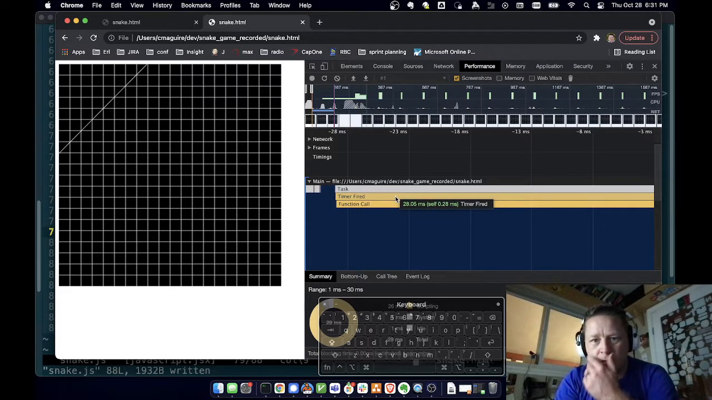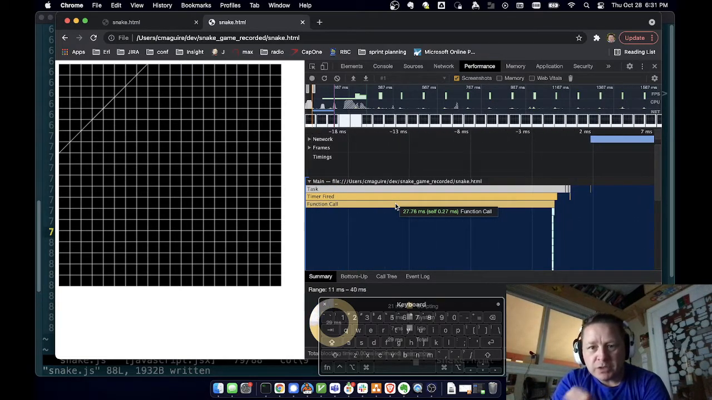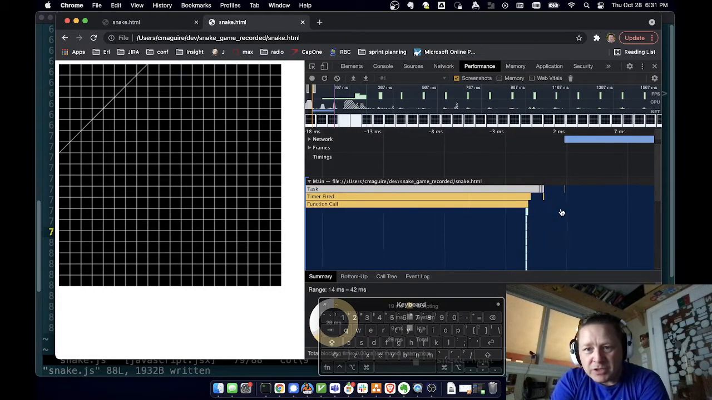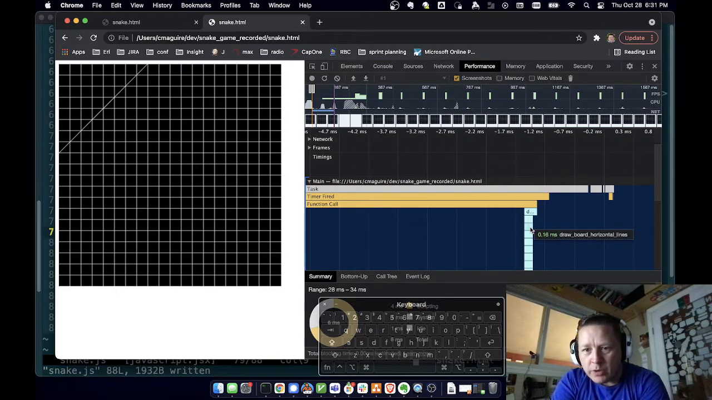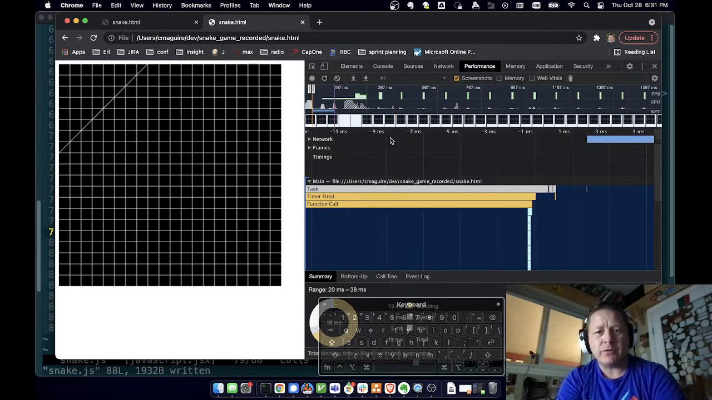Timer fired. Oh, you know what? I'm doing this very quickly. And it looks like timer fired. This function call took 0.27, oh no, it took 27.76 milliseconds to run whatever function this was. And then that function did a whole bunch of other functions that each took, like these draw lines. So here's draw board and draw lines. That took 0.16 milliseconds to draw. So JavaScript can draw very fast. You can do some very powerful things with it.